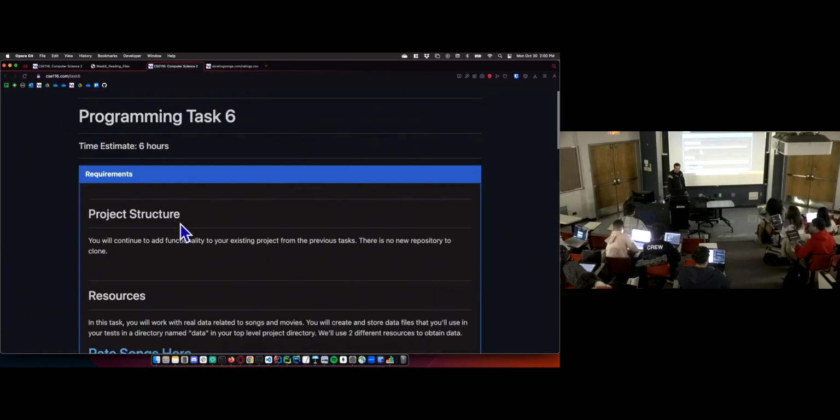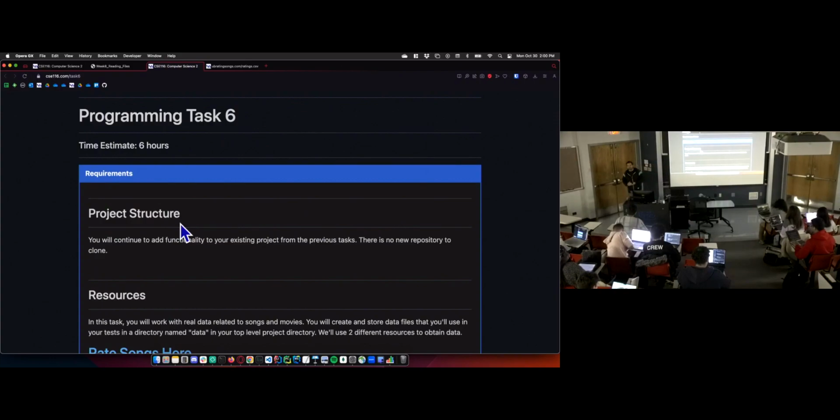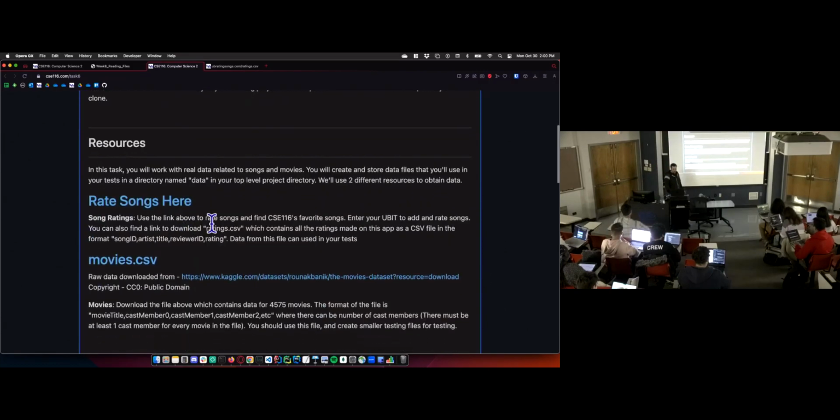So Task 6 is going to be about writing methods that read files, which in my opinion isn't too bad. You're going to write a method to read song data and a method to read movie data, the two kinds of data that we've been working with. And like I said, I don't think that's too bad.